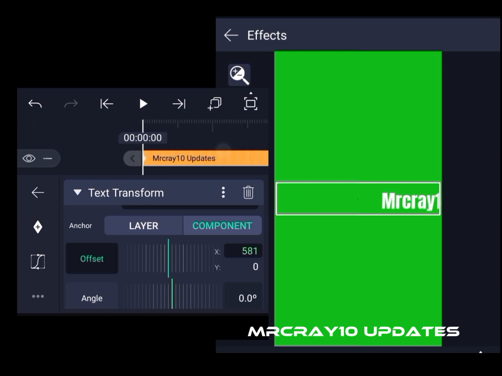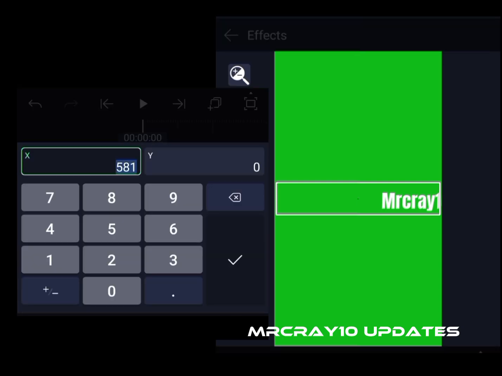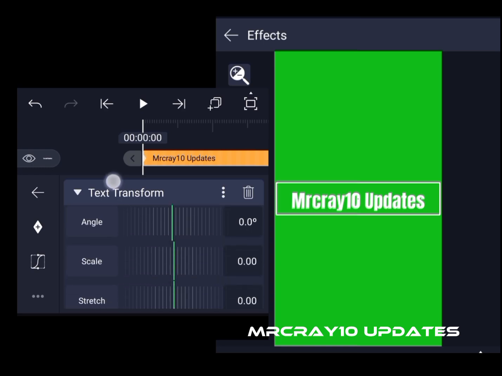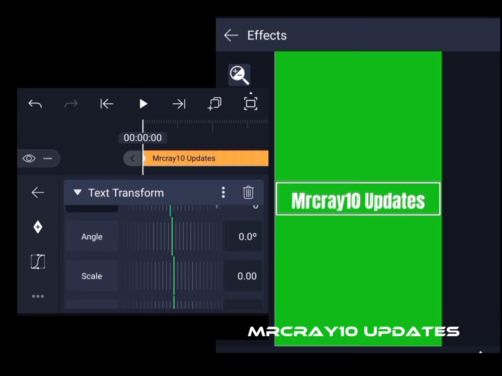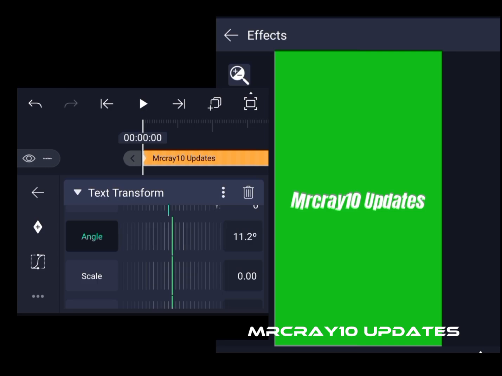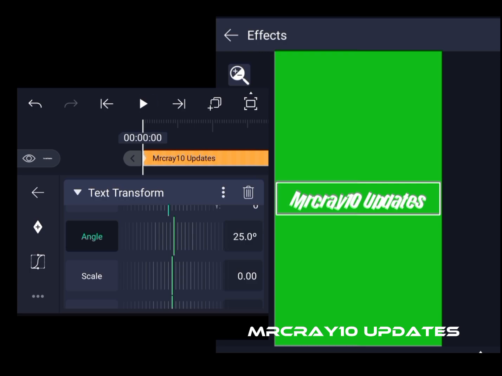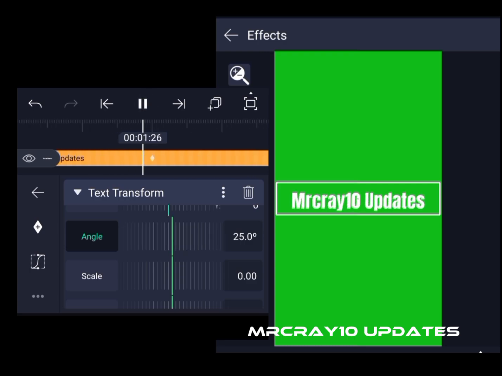You get my point? So that is just it. So we're going to return the offset to 0, and we are going to have it back like this. You can also use the angle option to do this. If you go to angle, then we increase the angle value like this. Maybe let's leave it here at 25. Then if you play the video, you're going to have something like this.